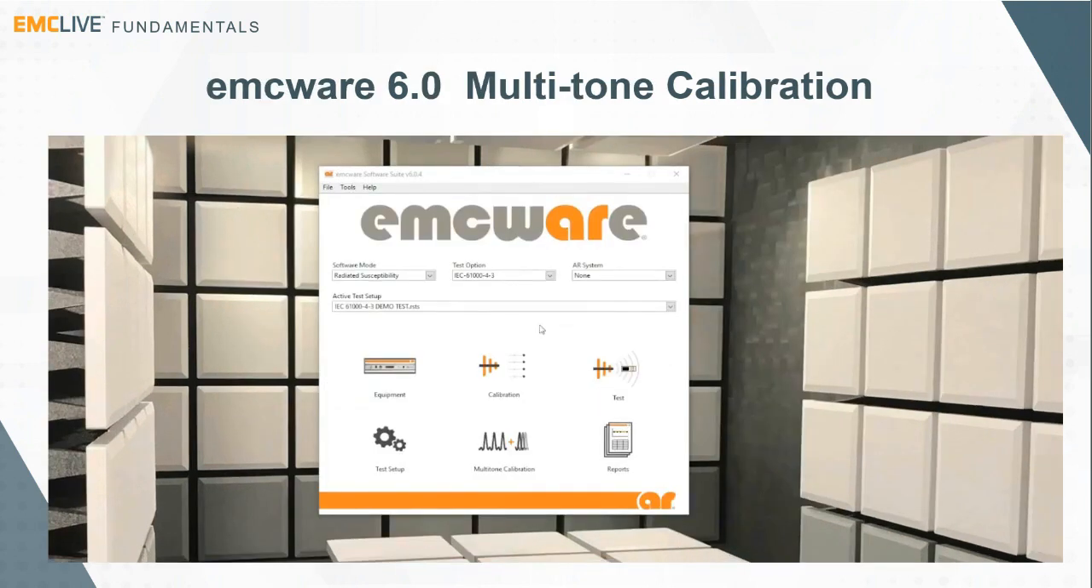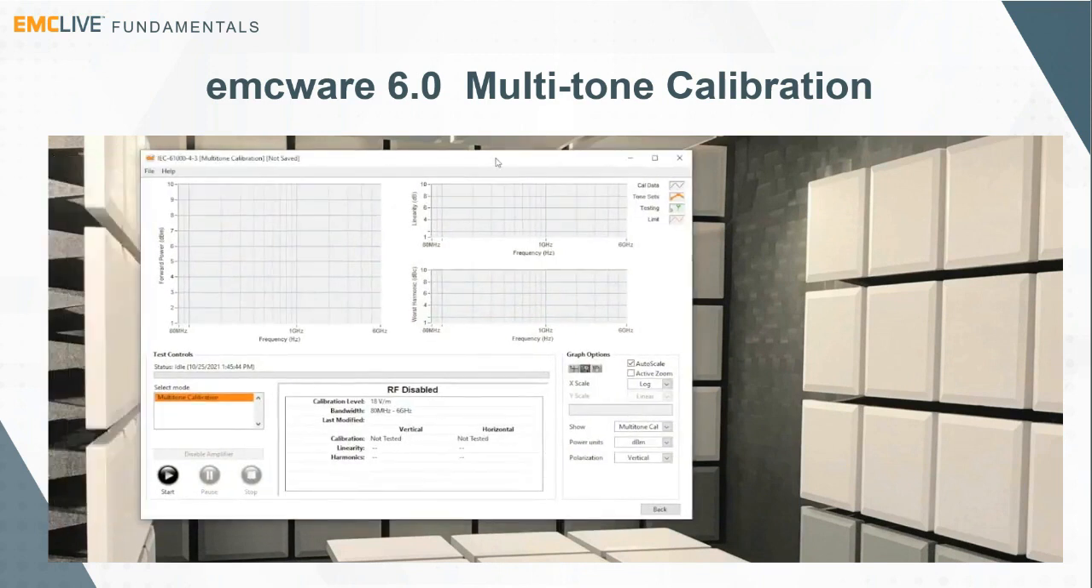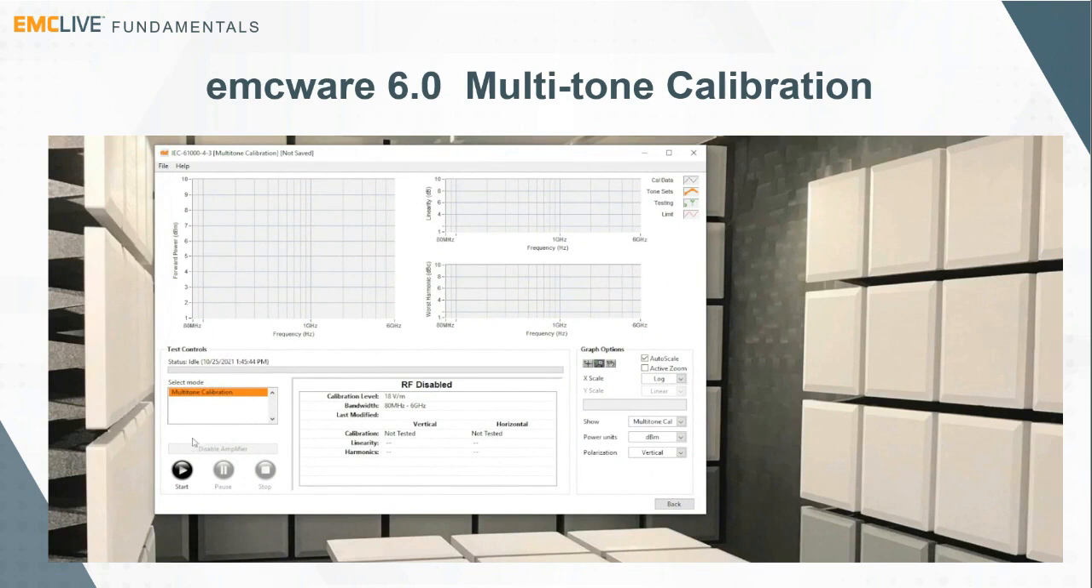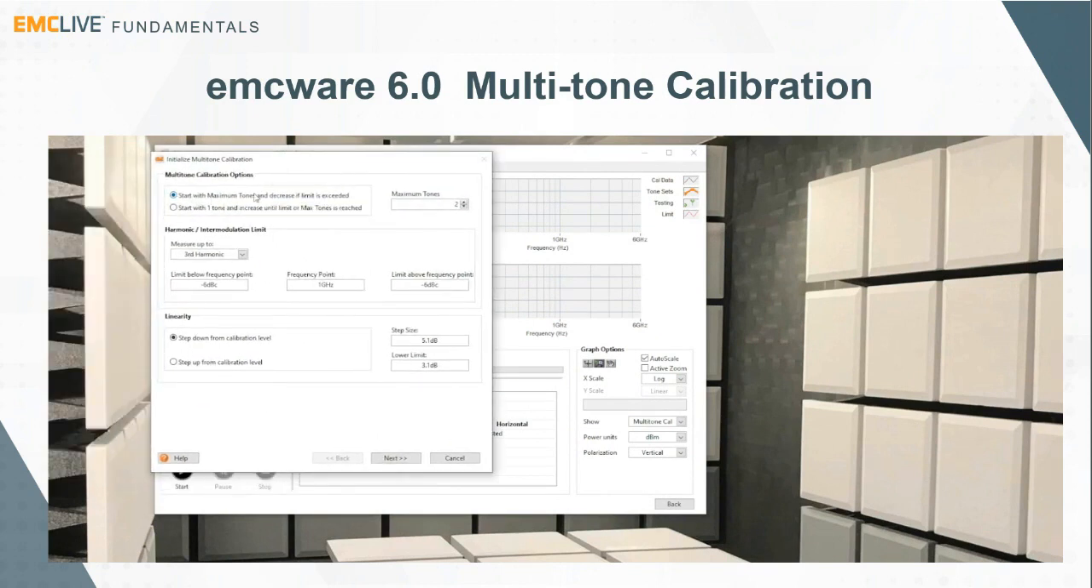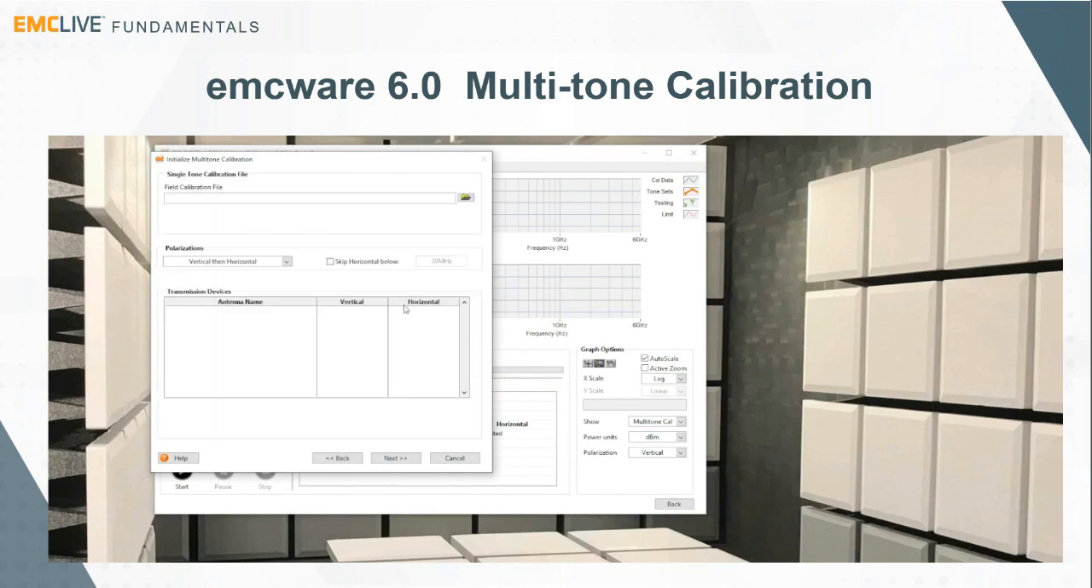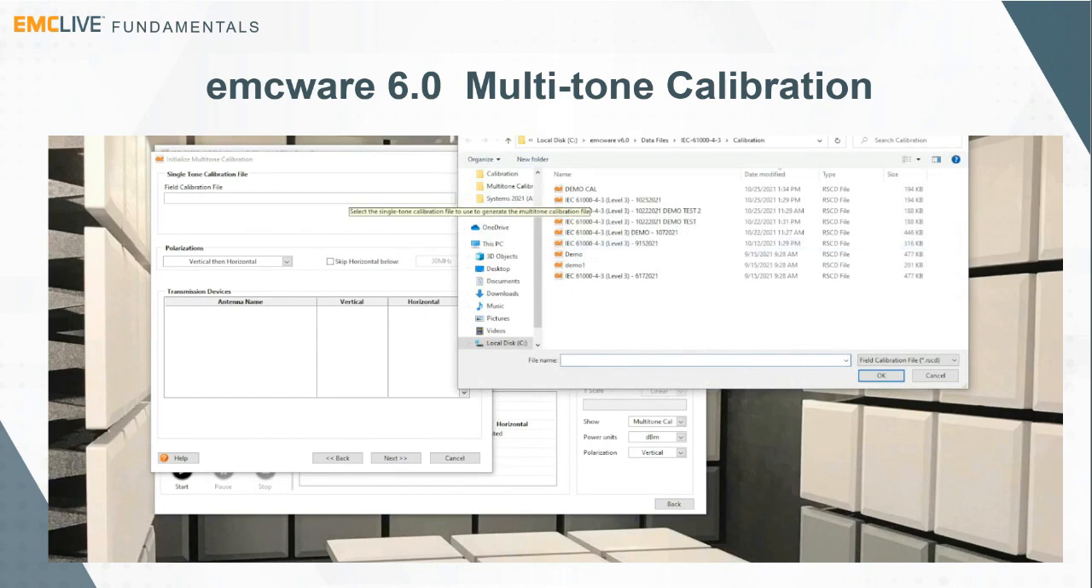Now that we've completed a single tone calibration, we can run multi-tone calibration. It needs single tone in order to reference the test levels for each multiple tones. It'll run through the same basic sequence. We have options for how the test is run, how the tones are applied, and the harmonic levels and intermod levels that you want to reference your limits to. These are default to the IEC standard. Now we need to choose that calibration file that we just did.